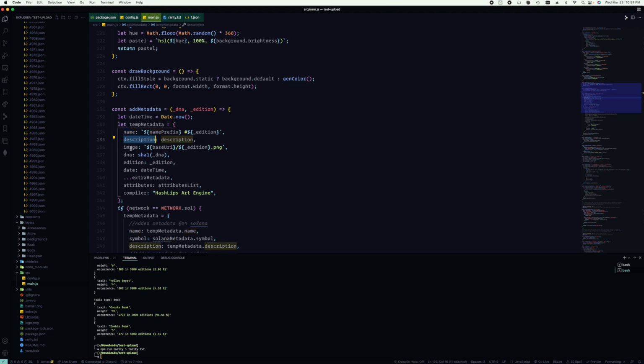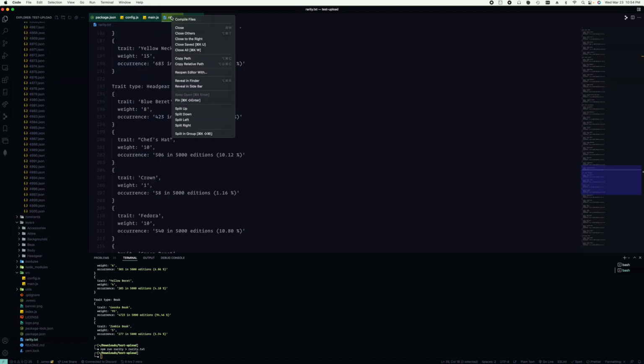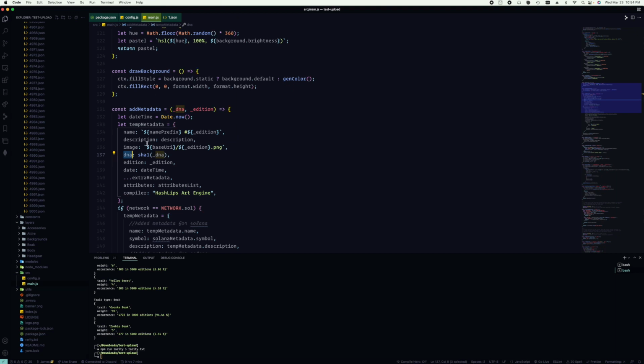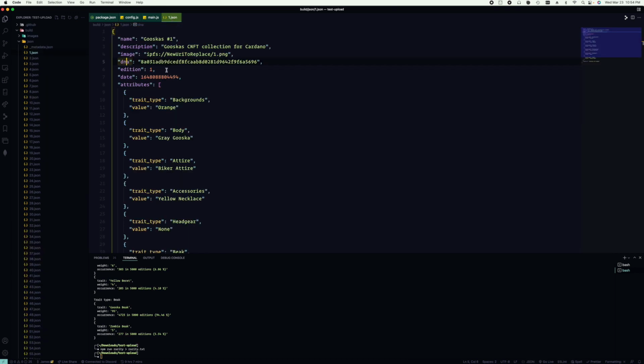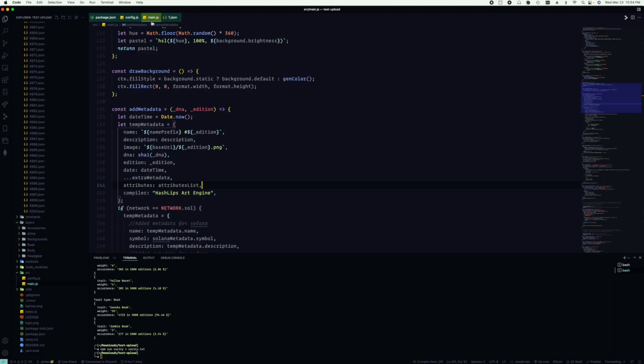Name, description, image, DNA. And right here, attributes. The property is attributes and the value is attributes list. That is telling me that the attributes list is just going to be an array. And we've got to refactor this array.